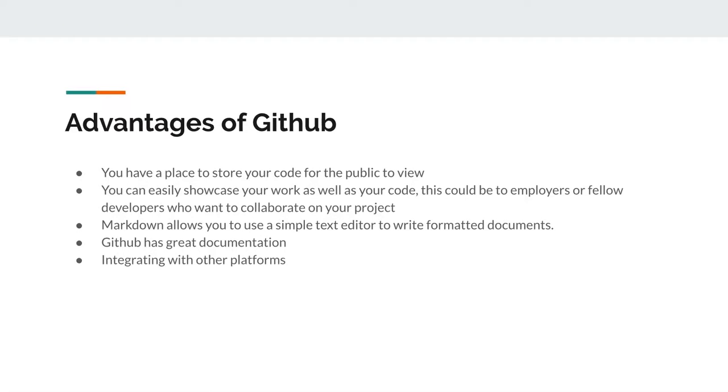Then the next point is GitHub has great documentation. They have a very detailed documentation which would help you go through most of their functions and abilities. It simply takes you through their platform and how to navigate it efficiently. We would also be going through that later.